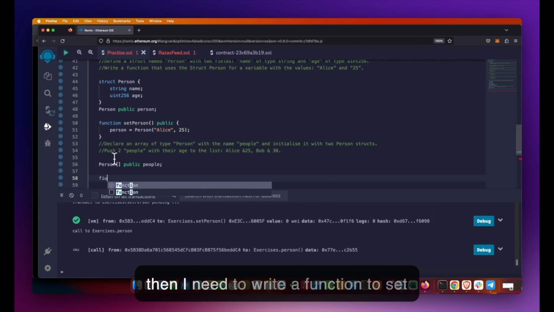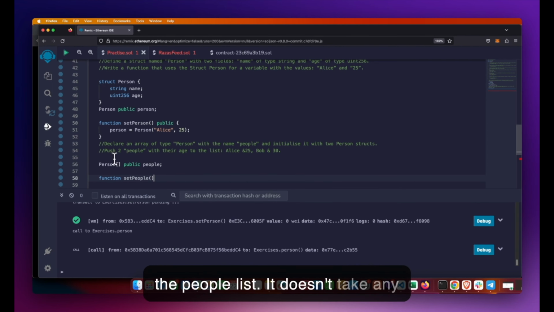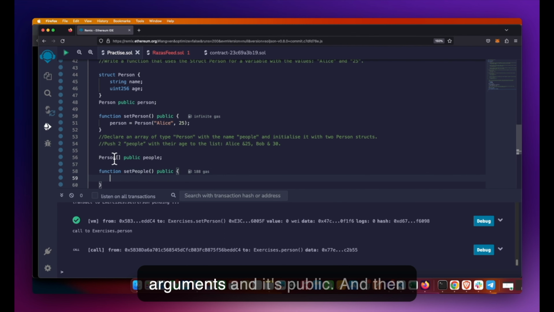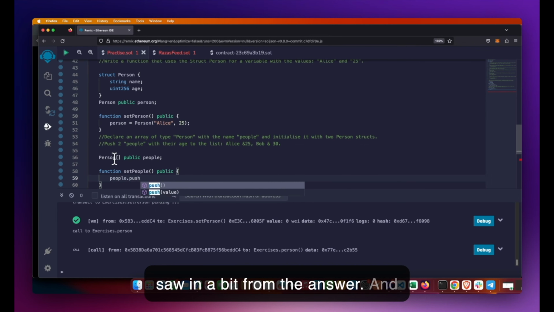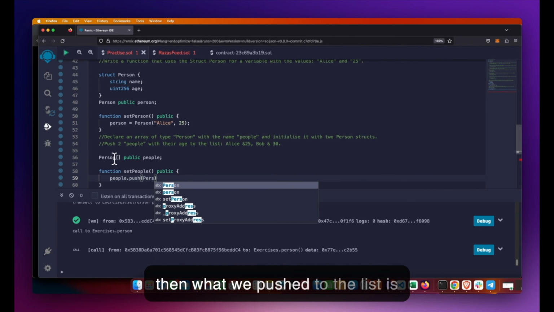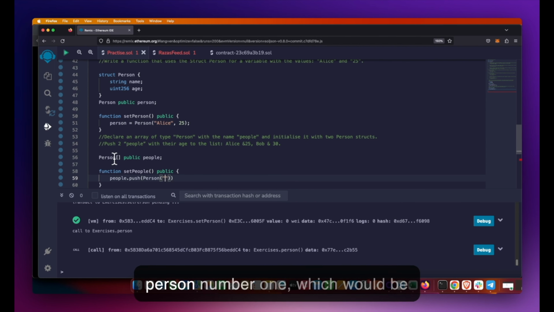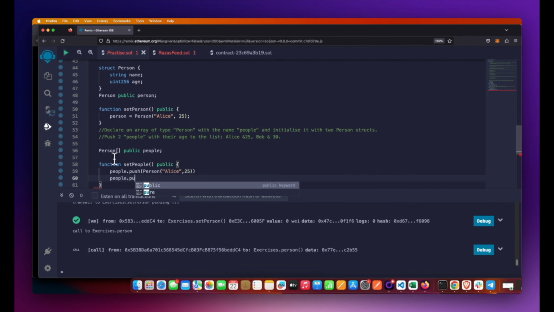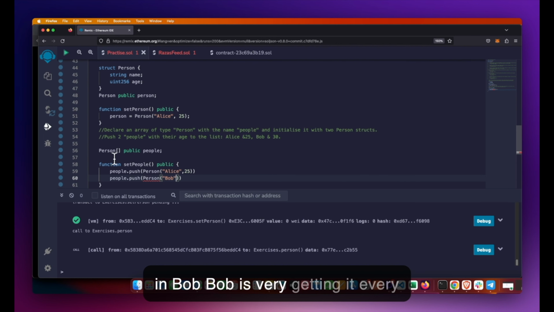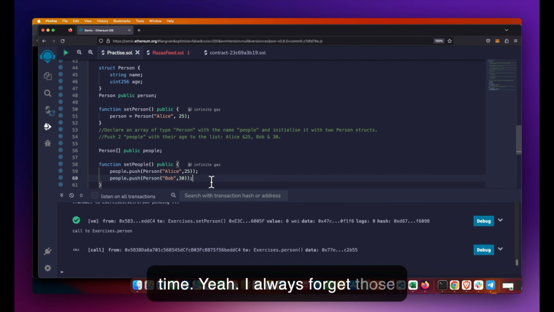And then I need to write a function to set the people list. It doesn't take any arguments and it's public. Then we can use the push method, as I saw in the answer. What we push to the list is person number 1, which would be Alice, aged 25. Then we do people.push person, and the next one, Bob. Bob is 30. Getting an error thrown. Yeah, always forget those semicolons.